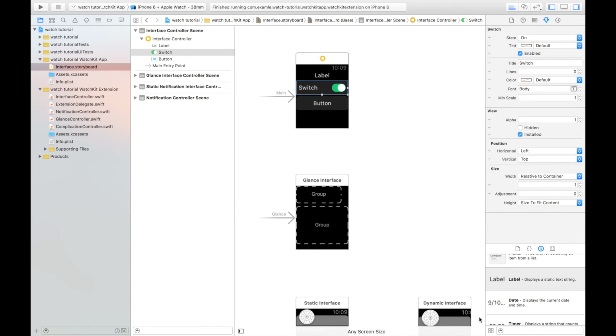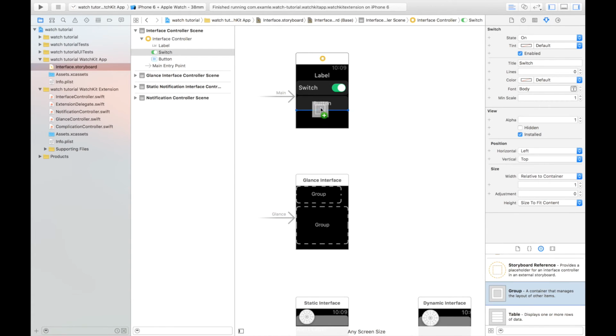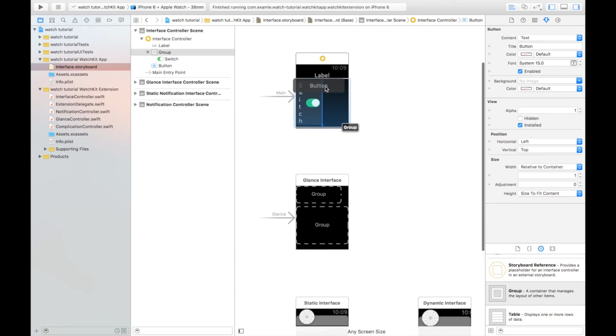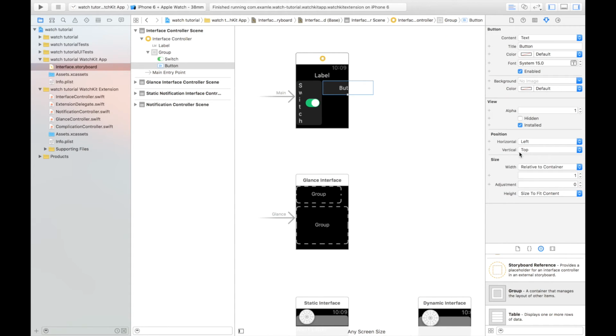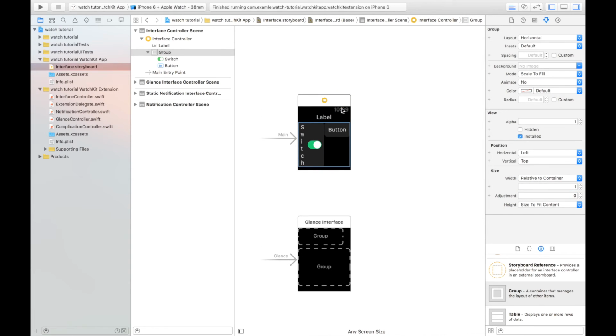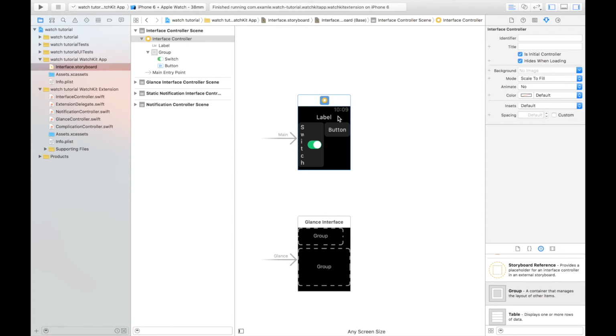If you want to put two things next to each other or make a more complicated sort of interface, you can use something called a group. We just drag a group in here. So here we have our group. We can drag our switch into our group. We can set its width to 0.5, which is very squished. We can drag our button into our group, and again, set its width to 0.5. And as you can see, we've put two things next to each other. That's the most basic way of showing you how things are laid out in WatchKit with the fluid interface.